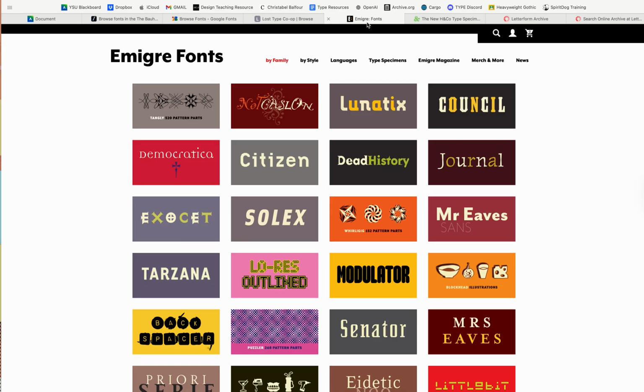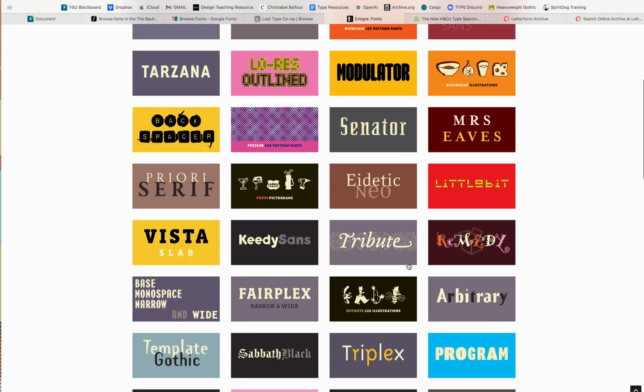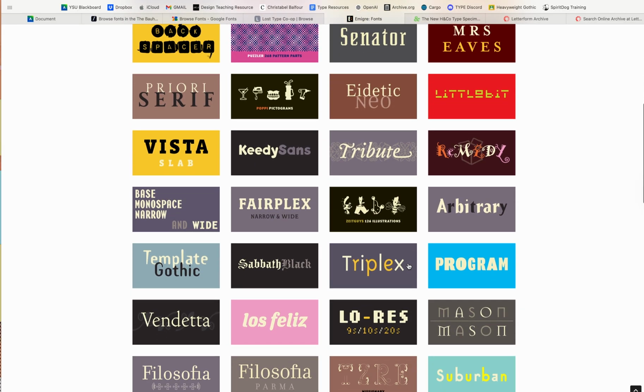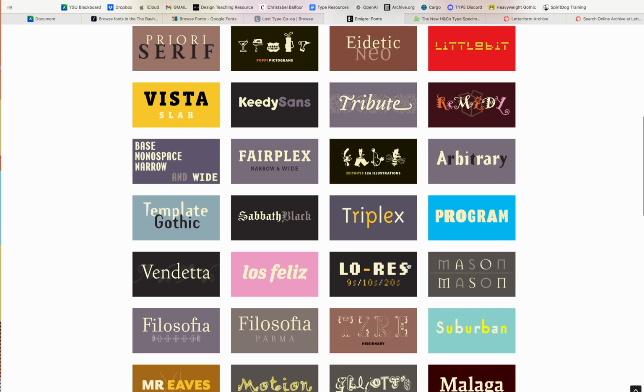And then for inspiration, I always go to Emigre Fonts. I love Emigre. I have owned a few of their typefaces, but I really also like the way they show their typefaces. And some of these Emigre fonts you can actually get on Adobe Fonts.